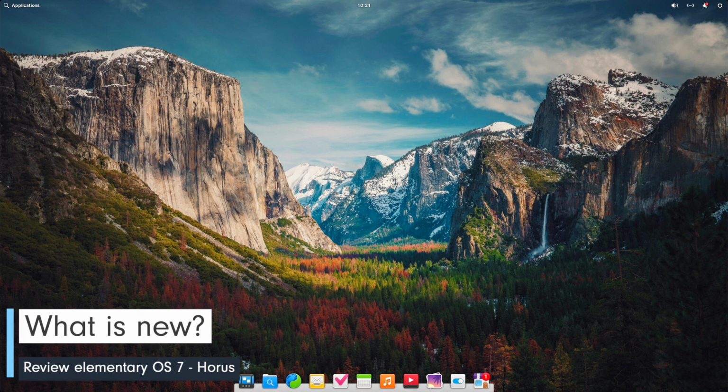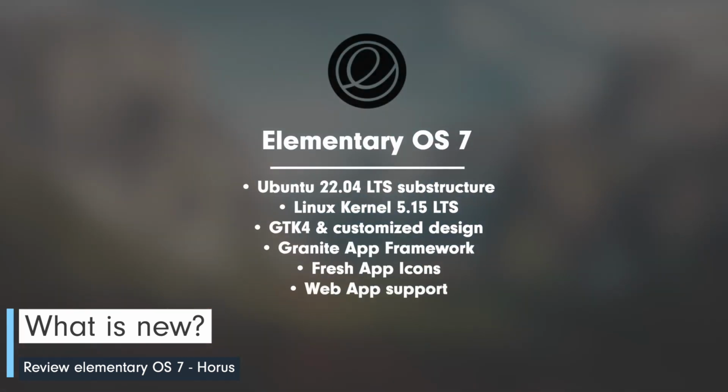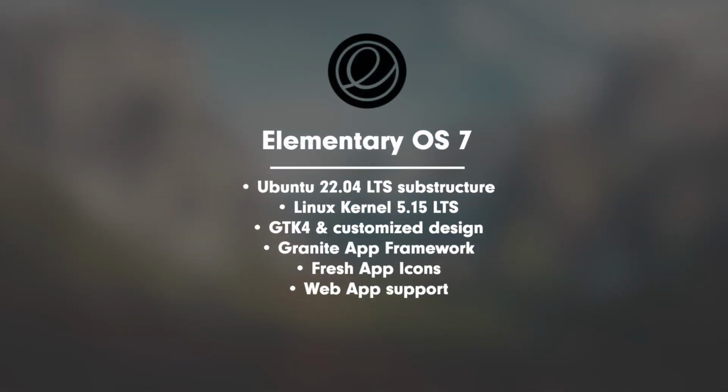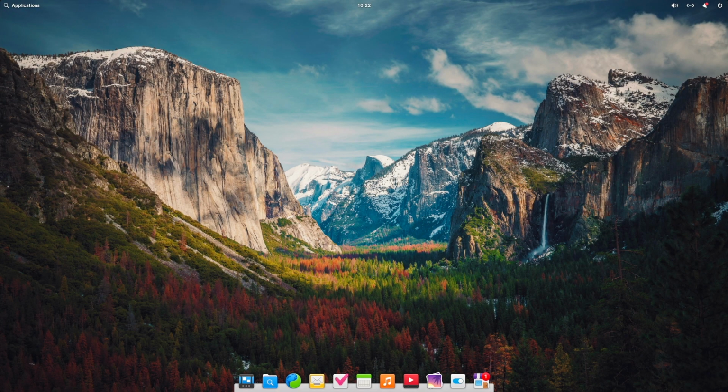Elementary OS 7 comes with the following new features: Ubuntu 22.04 LTS substructure, Linux kernel 5.15 LTS, GTK4 in a customized design, Granite app framework, fresh app icons, and web app support. Even though the new features don't seem that revolutionary at first glance, there is a lot of work involved, as Pantheon requires a lot of attention, which is also reflected by the significant delay in this release.